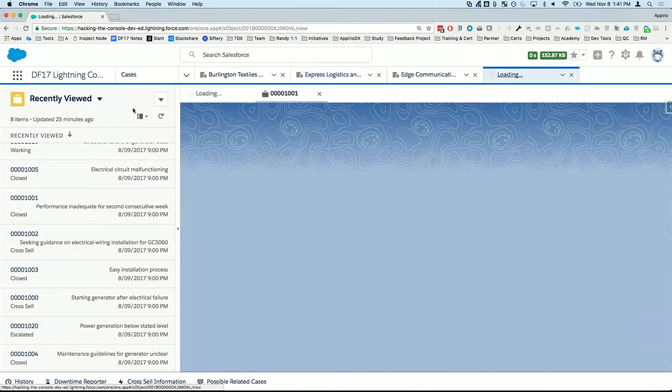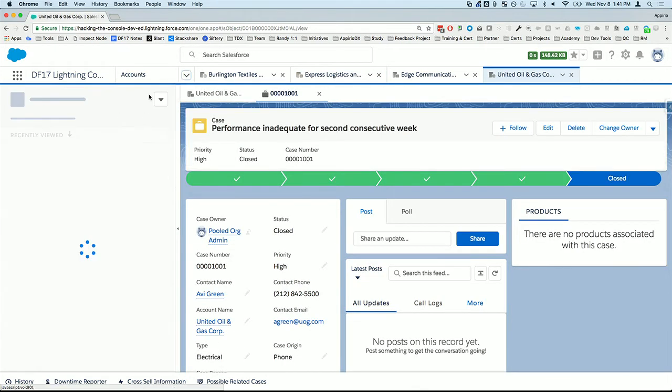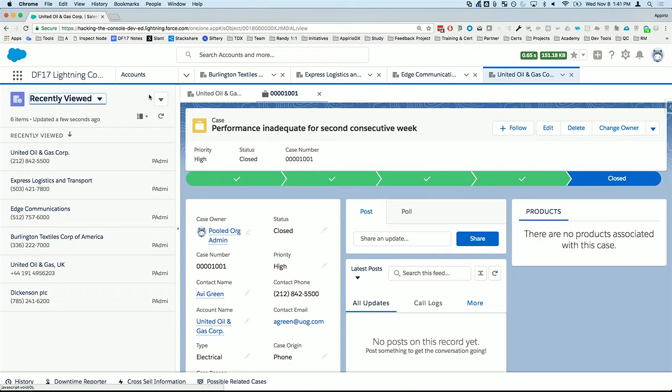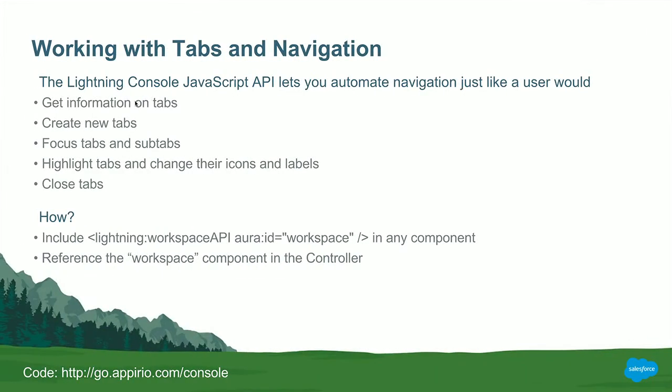I'm going to open a new case. I'm going to switch to accounts. Everything that I'm doing here as a user, navigating between the tabs, opening, closing, focusing those, everything that I can do as a user, you can code. You can make happen using your code. So you can, for example, open a tab, close a tab, and you can also do a few things in code that you can't do just as a user. For example, you can highlight tabs in code. You can change their icons and labels and so forth.